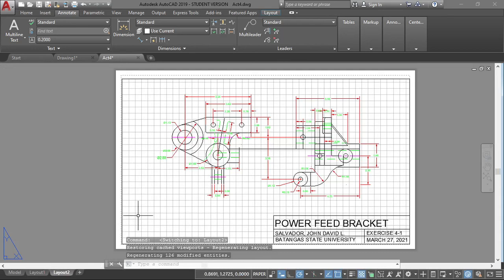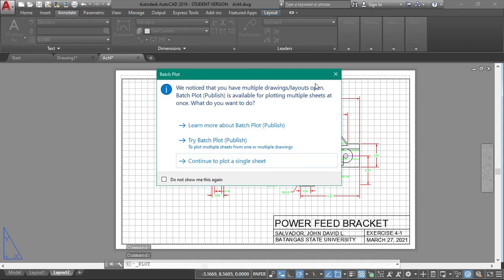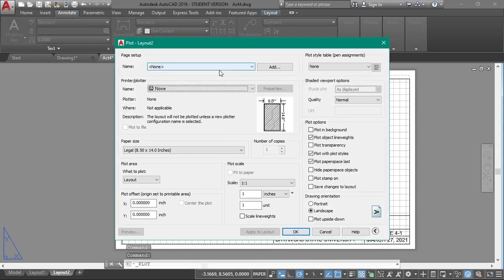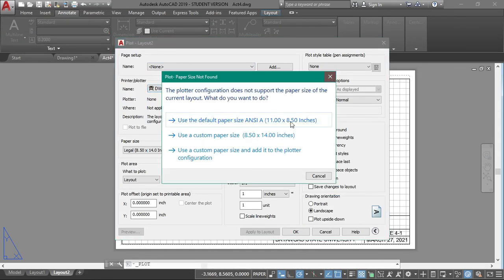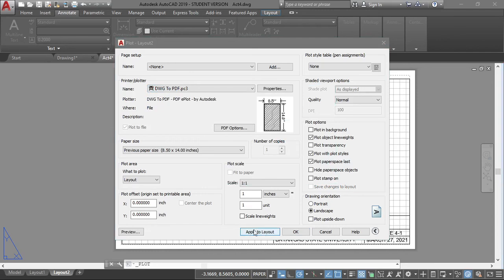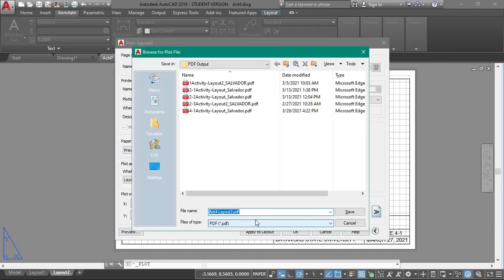So we're going to use this layout 2 as our layout. So save the PDF. Since our limit is 13 by 8.5, which is long, and in this portion there's no long, I'll be using the legal size, which is 14 by 8.5.